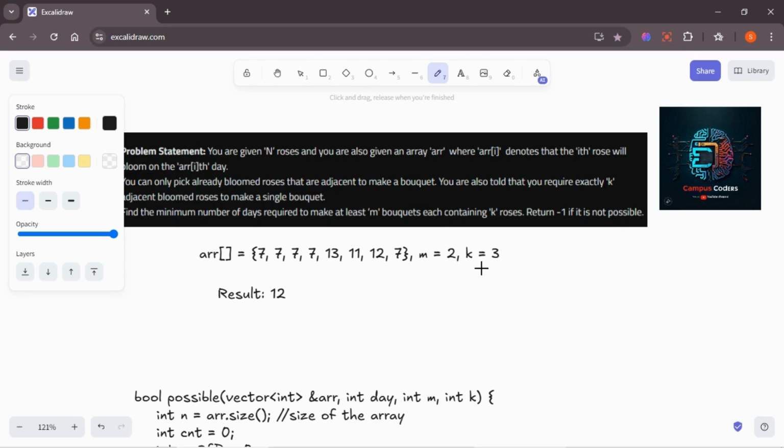Okay, so here, if we see this question, for the first 7 days there are no roses that are going to bloom, right? Only on the seventh day will these four roses bloom, and then this one rose is going to bloom. So on the seventh day, out of these five roses, in these four there are three adjacent roses. So these three make up one bouquet, right?